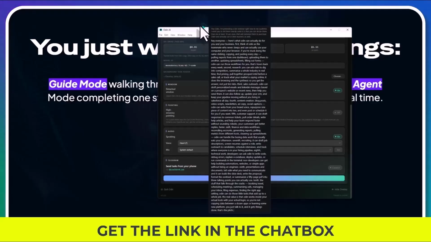Eighth, technical work. Developers can ask Odin to write code, debug errors, explain a codebase, deploy updates, or run commands in the terminal. Non-developers can get help building automations, websites, or simple apps without hiring an engineer. Ninth, presentations and documents. Tell Odin what you need to communicate, and it can build the slide deck, write the proposal, format the contract, or summarize a 50-page PDF into 3 talking points you can actually use.